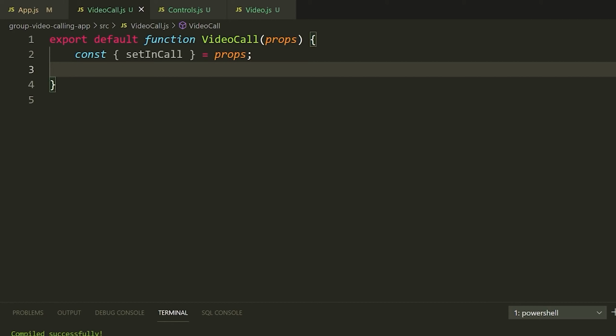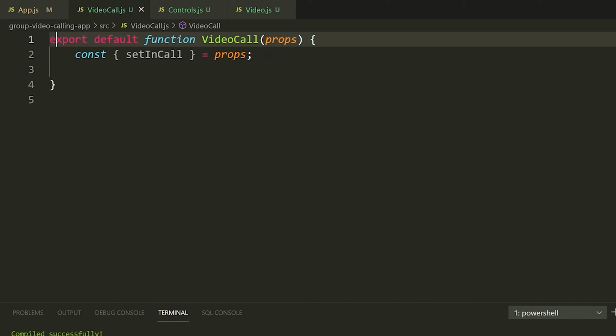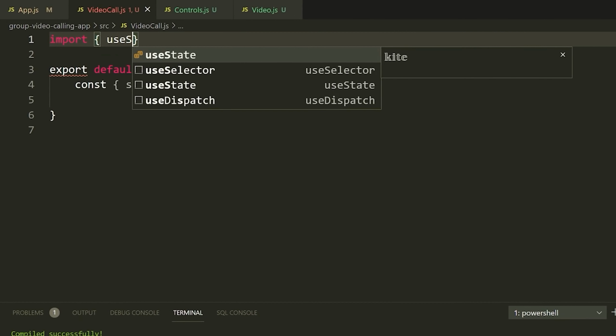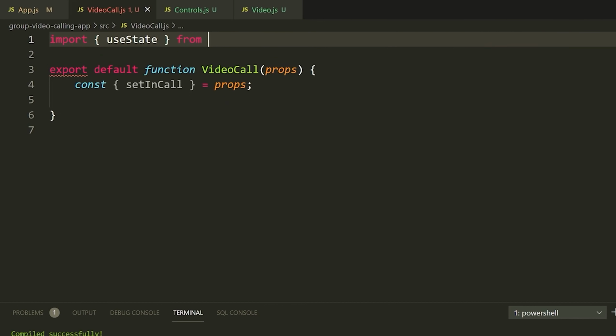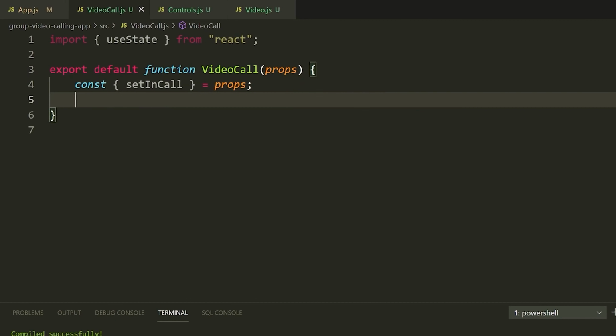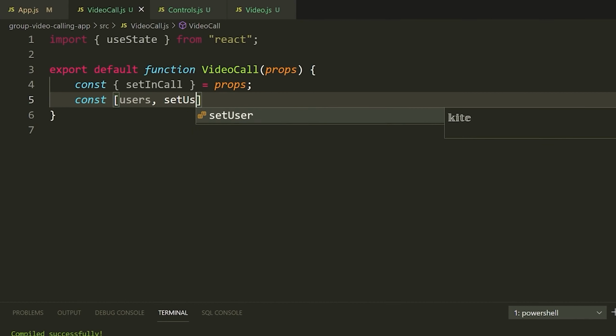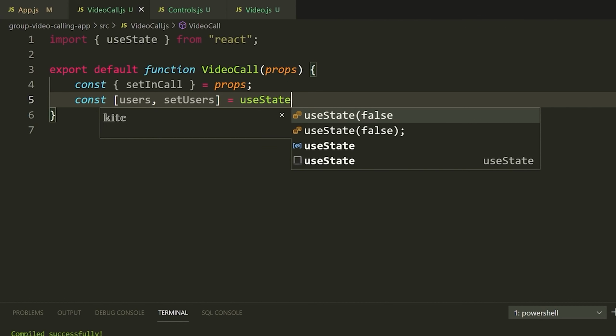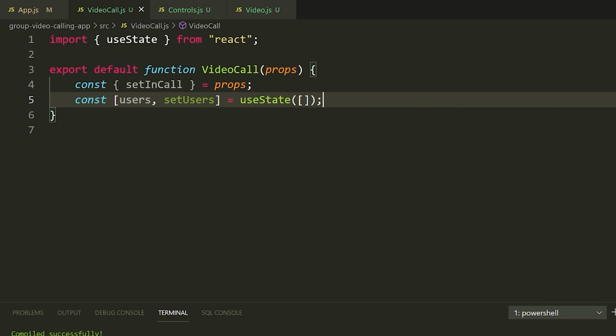Perfect. Okay, now what we want to do is set a few pieces of state. To set some state, we need to import useState. So we're going to say import useState, and then this will be from React. The first piece of state that we want is the users. We want to know what users are currently in our call, right? So we're going to say const users, setUsers is equal to useState, and this will be a list or an array.